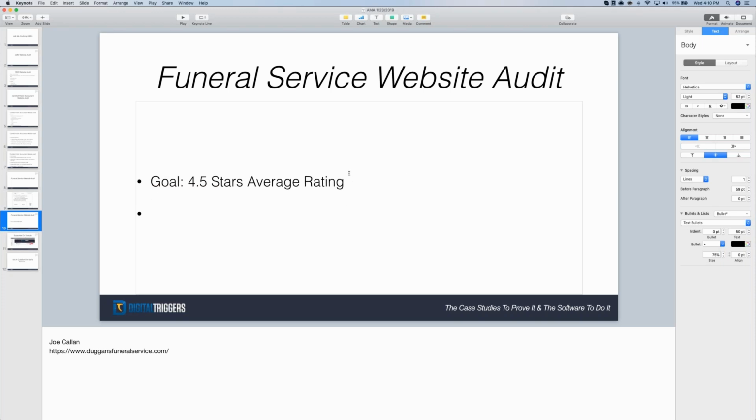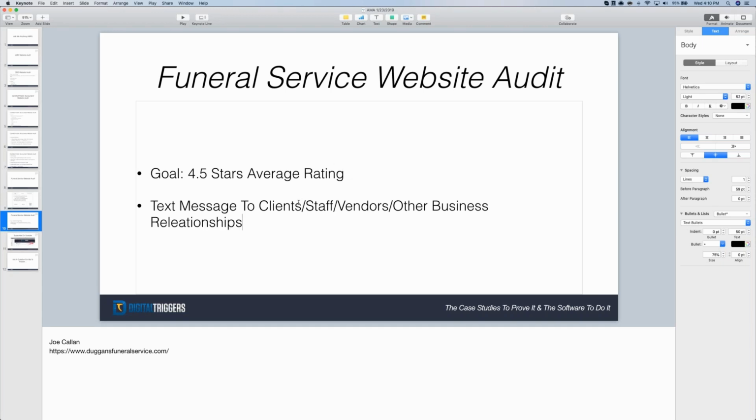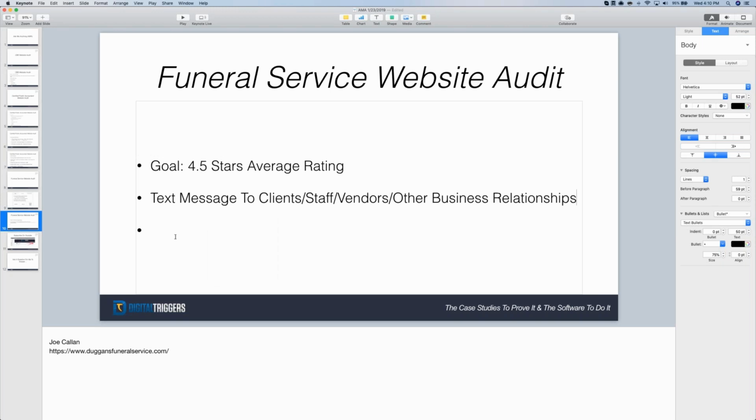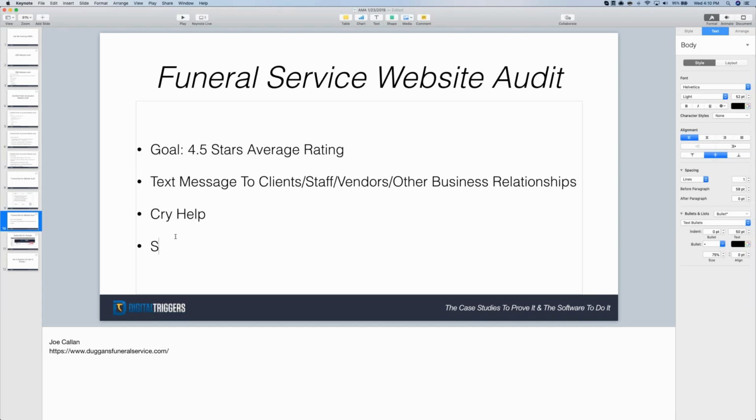And this can be super simple, right? Send a text message to clients, staff, key relationships, business relationships, like vendors. And in that message, you're gonna give a cry for help. And then you're gonna give a short link to the GMB review page. Okay, so the cry for help is gonna be simple.